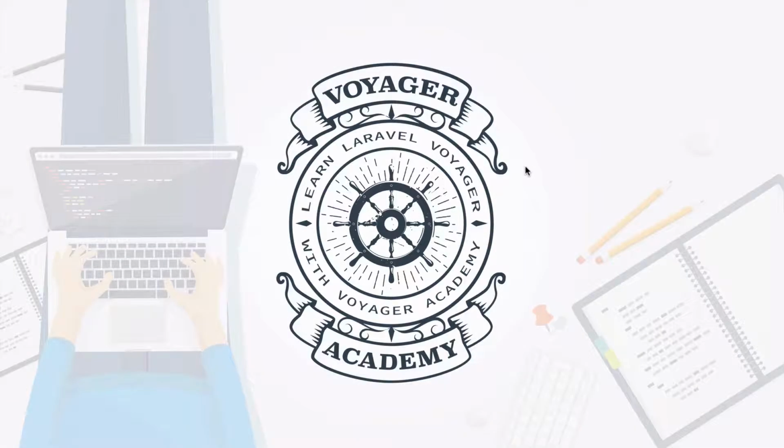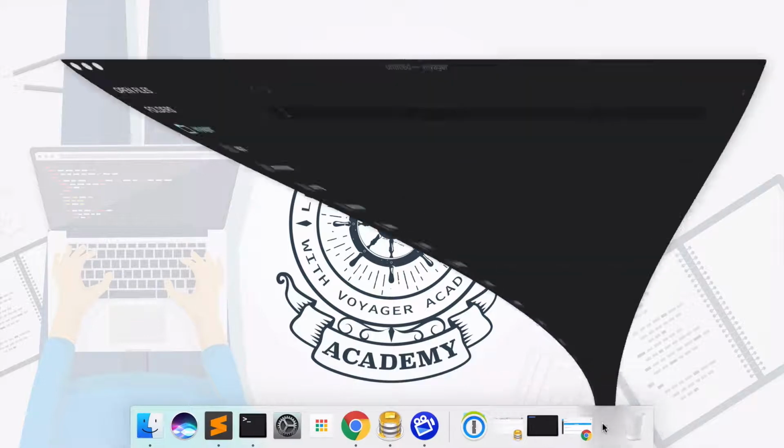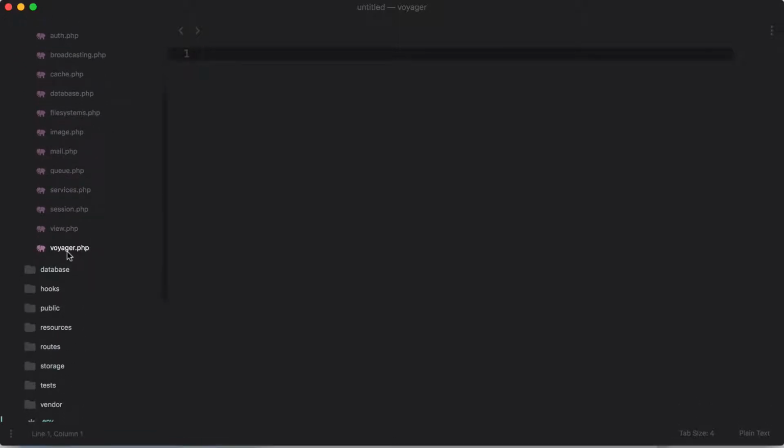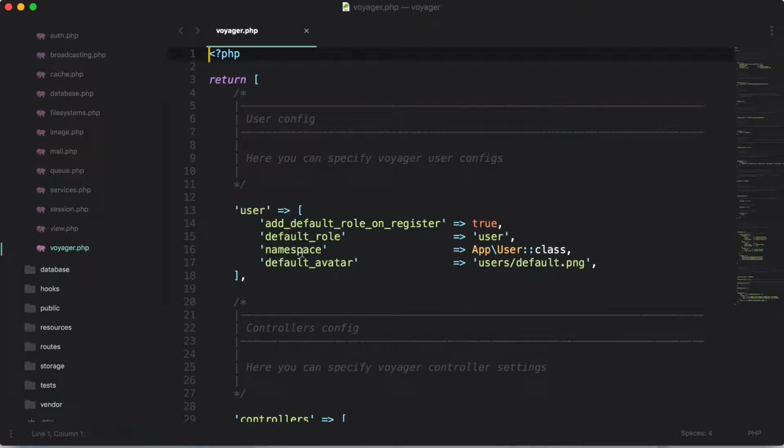Okay, let's check out some of the configurations that you can do with Voyager. When you install a new Voyager install, you will have a new config file located at config/voyager.php. I'm not going to go over every single config option. You can check out the documentation to learn about each one of these, but I will give you a brief overview on some of the configurations.